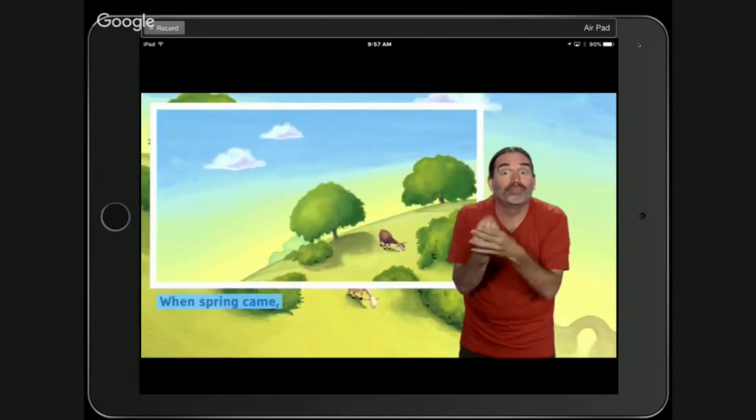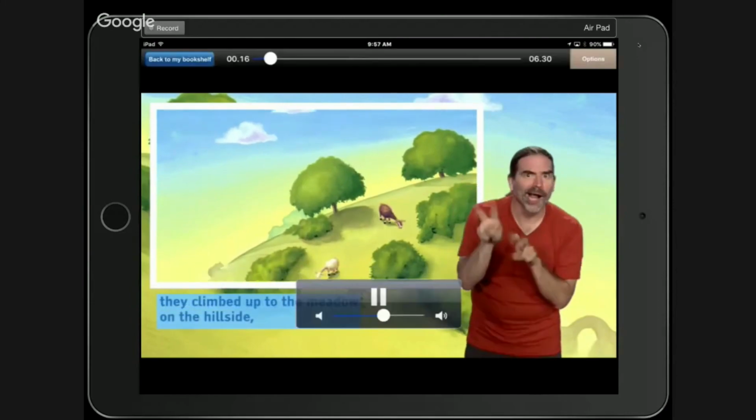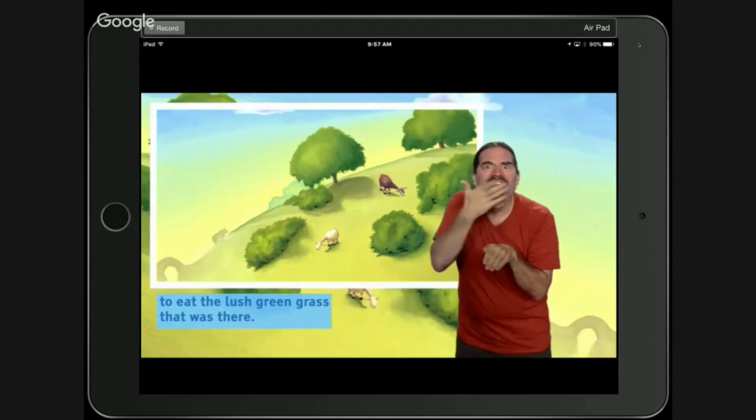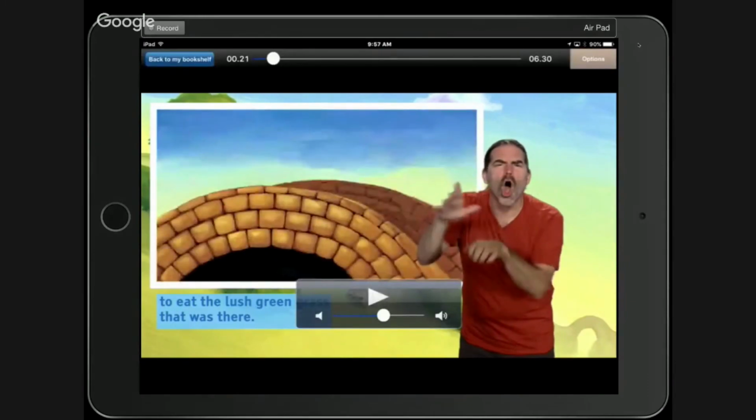When spring came, the goats climbed up to the meadow on the hillside to eat the lush green grass. There we go. Well, that's not a good place to stop. Yeah, he looks a little crazy. We'll try again.